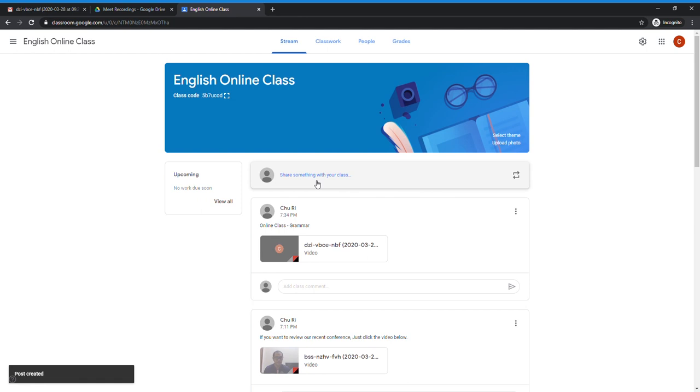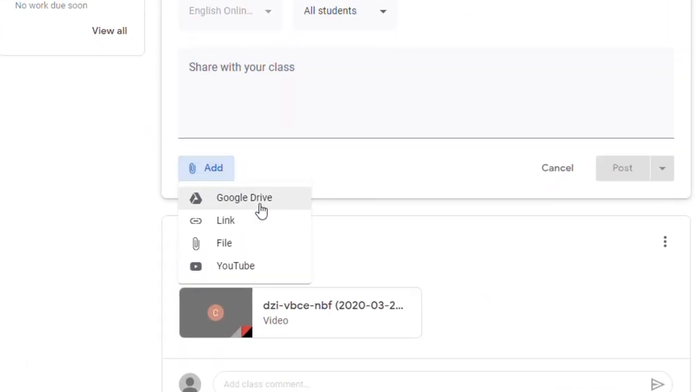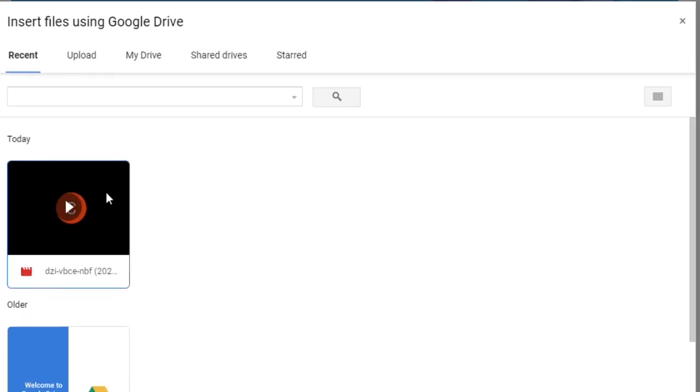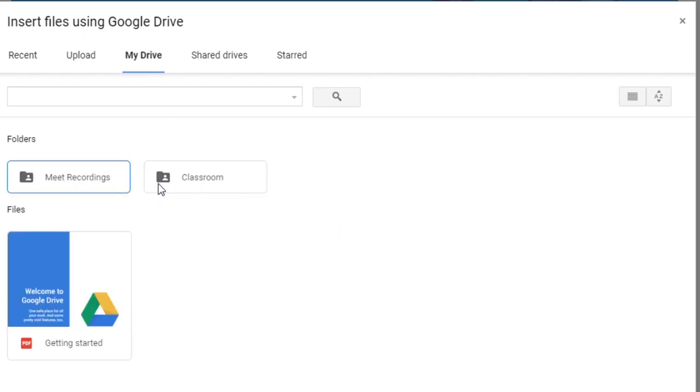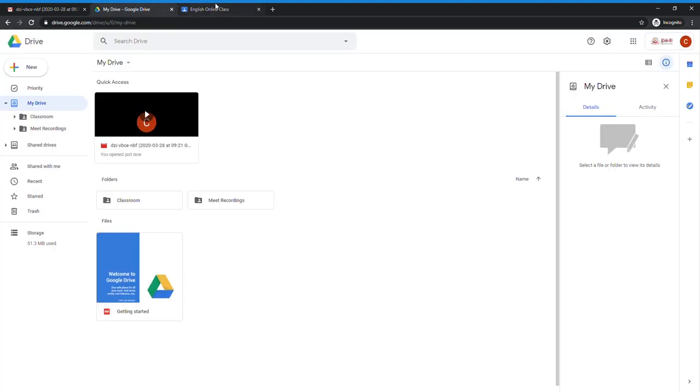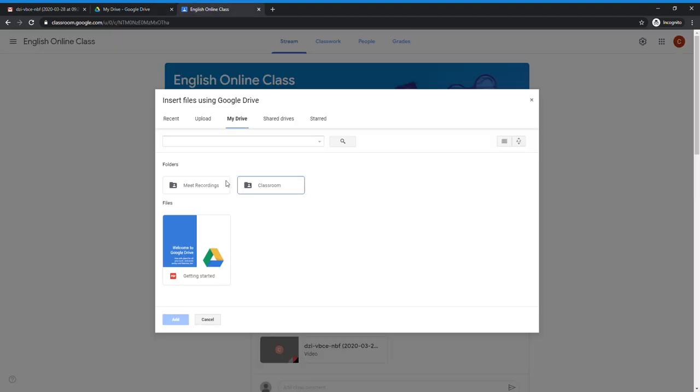Another option: click that one and use Google Drive. We used Link earlier, and now we'll be using Google Drive. Click Google Drive and we will browse to it. As you can see, it's already there. Just in case it's not there, you're going to locate it. Click My Drive. As I mentioned earlier, Google Meet will create a folder. These are the folders of your Google Drive, the same thing that you will be seeing. See, Classroom and Meetings. Also here, Classroom and Meetings. These are the two folders in your drive.